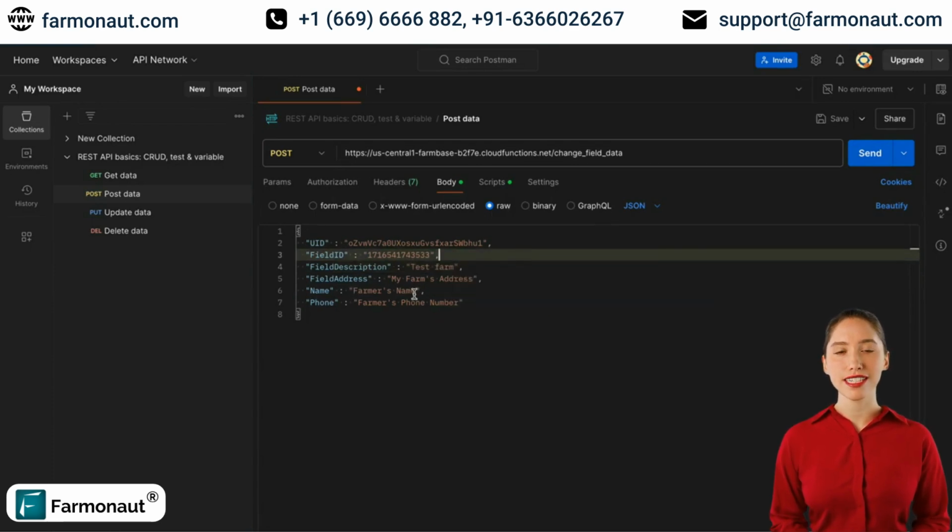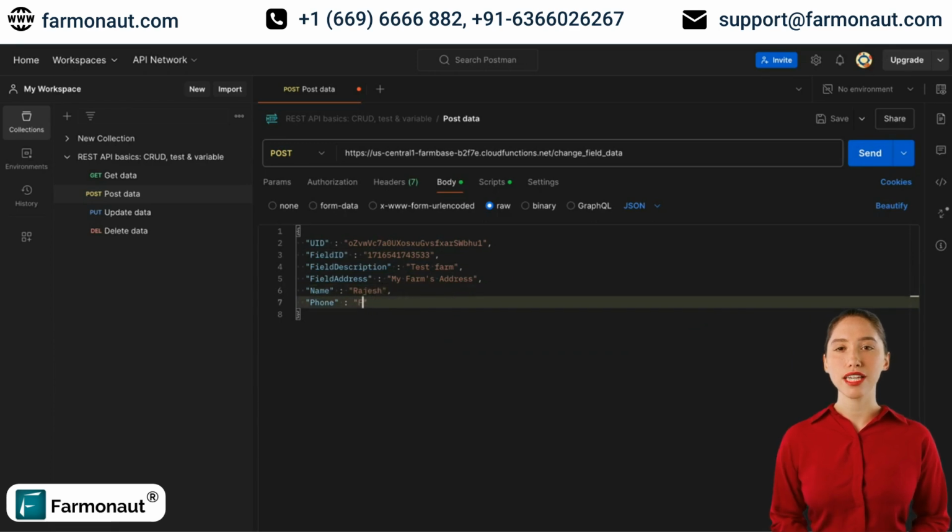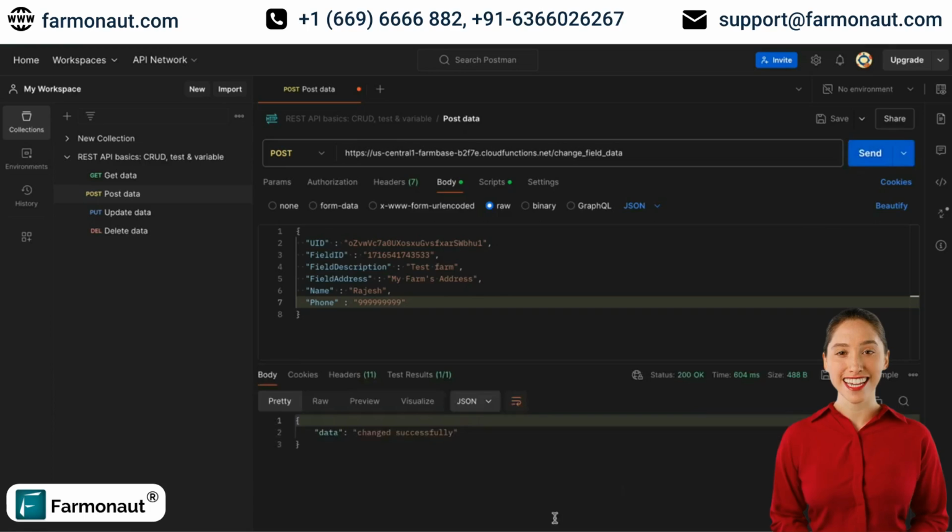We will change it to test form or something like that. We can enter the name as Rajesh or anything and the phone number. For now, I will take just a sample number. Now, if you click on send, it will give you the response. Yes! We have got the response, data changed successfully. So this is how this API endpoint works.